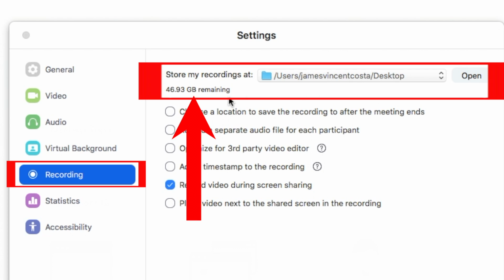This is really nice because it tells you how much space you have remaining on the hard drive where you have it, so you know that you don't mistakenly save it and then not have enough room on your hard drive. Maybe you need to put it on an external drive or something like that. So that's handy to know.